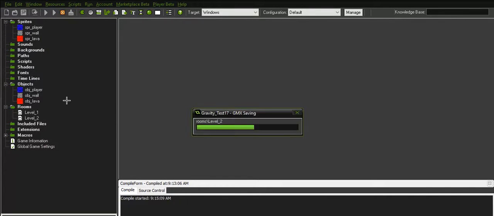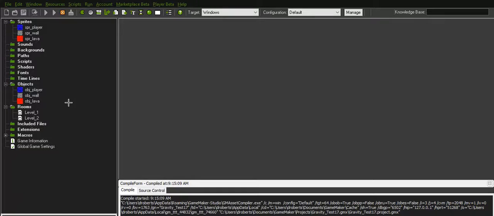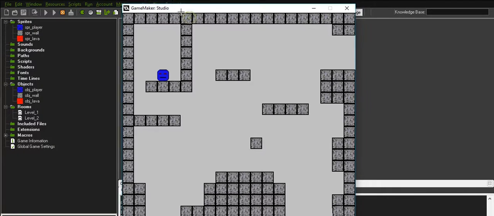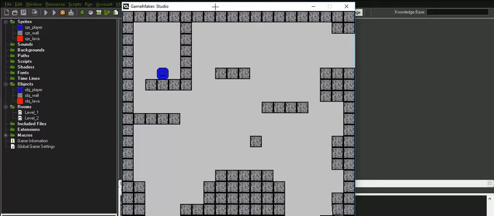All right, let's test our game and see how that goes. I believe it should be okay, but it's always good to check. Okay, so we've got left, right movement, gravity's still working. Now if I press the up key, hey, have a look at that.